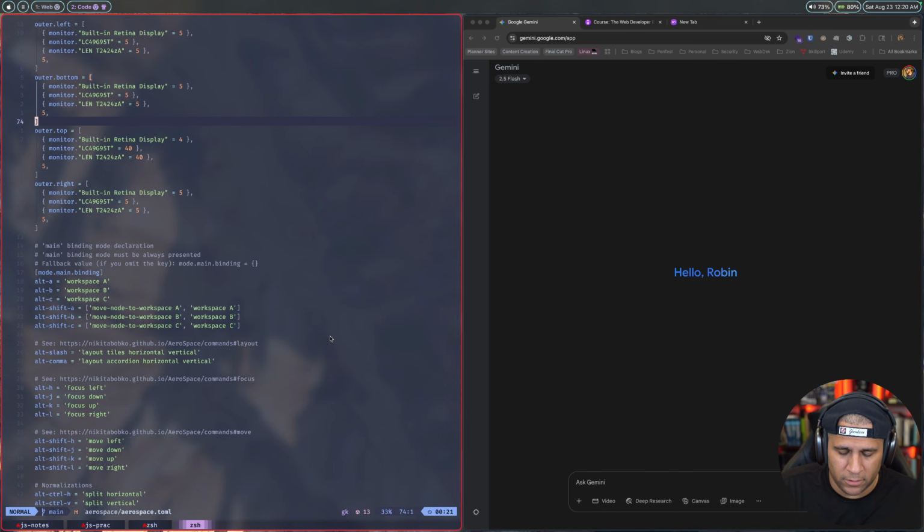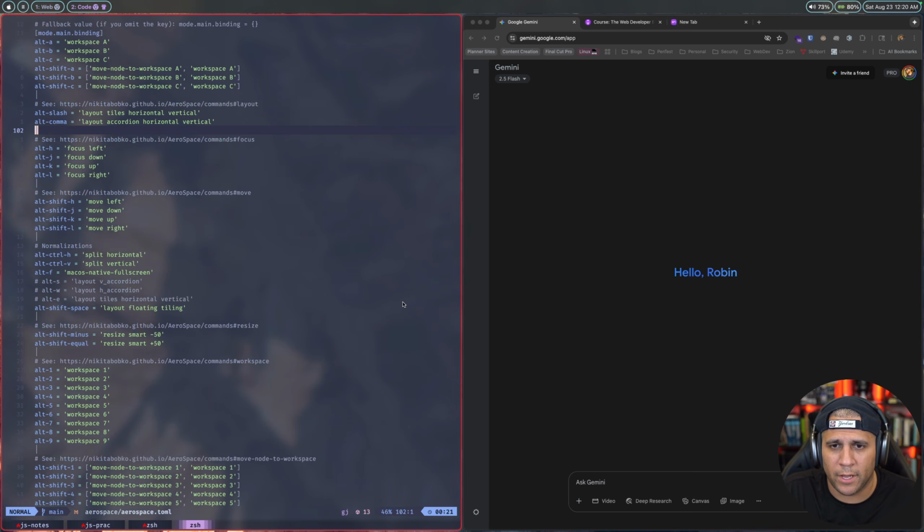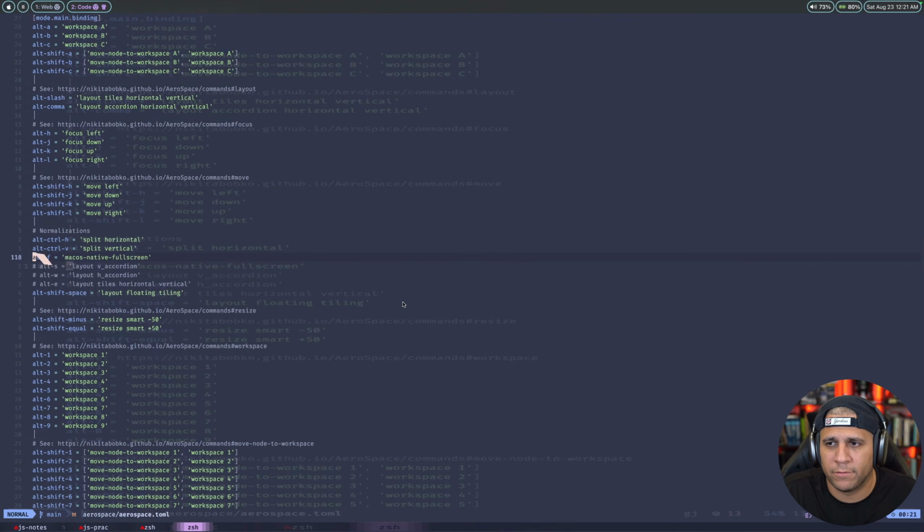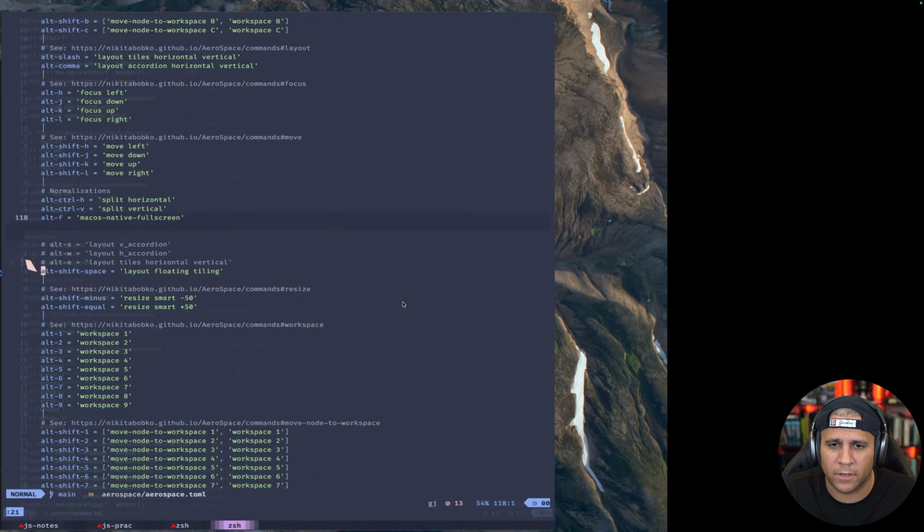All right, so I forgot, don't use the mouse. So we're gonna go down, and this allows you to split with Alt Control H and V. So remember, Alt is Option, Option Control H, Option Control V, and then if I wanted to go full screen, just Option F makes the application full screen, and then go back.